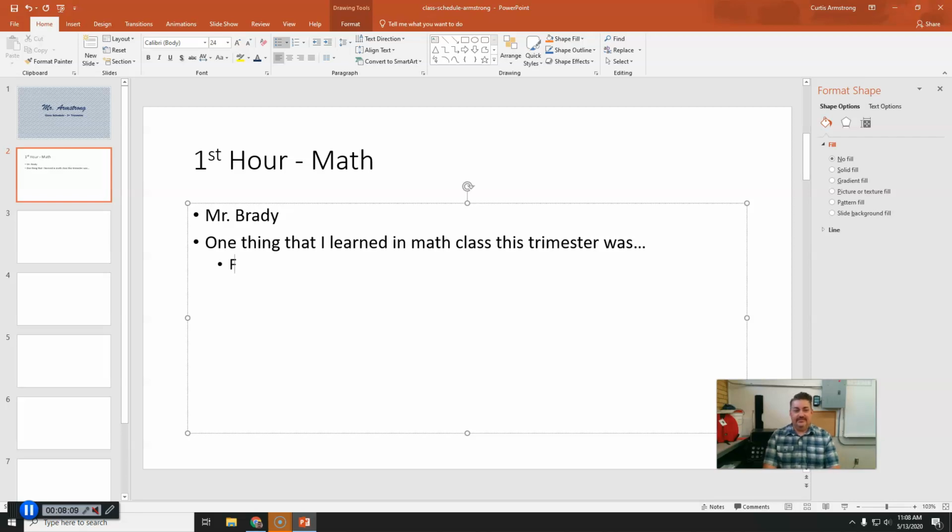But, fractions. Nope. You guys have already learned fractions. Integers, is that a thing? I don't know. All right. You can just leave it like that. If you've learned more than one thing, you can type in, let's see.